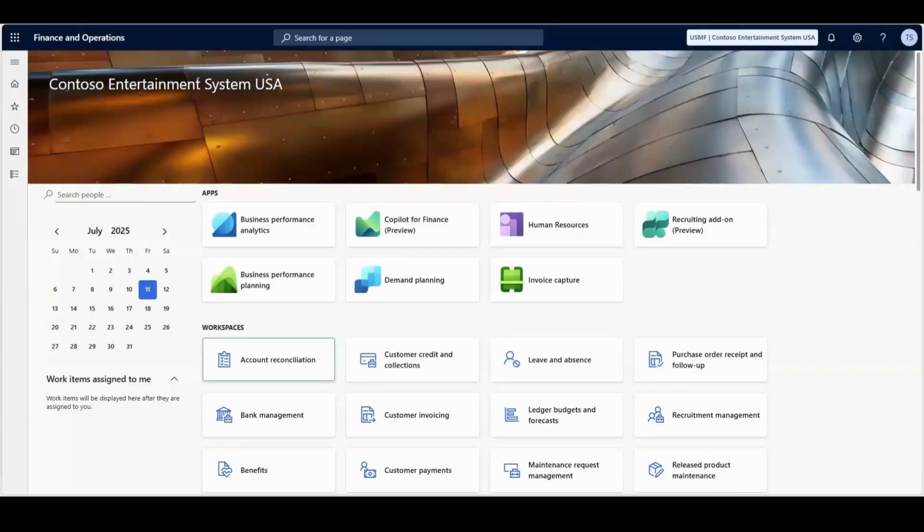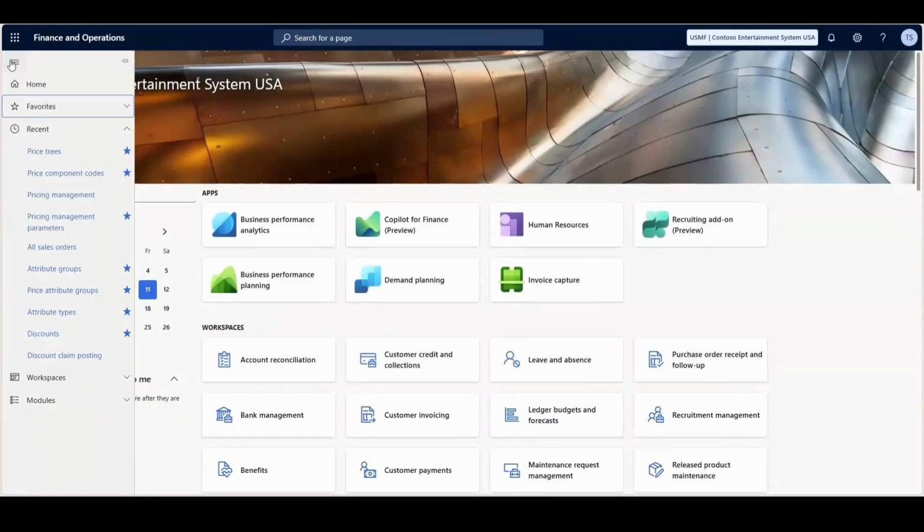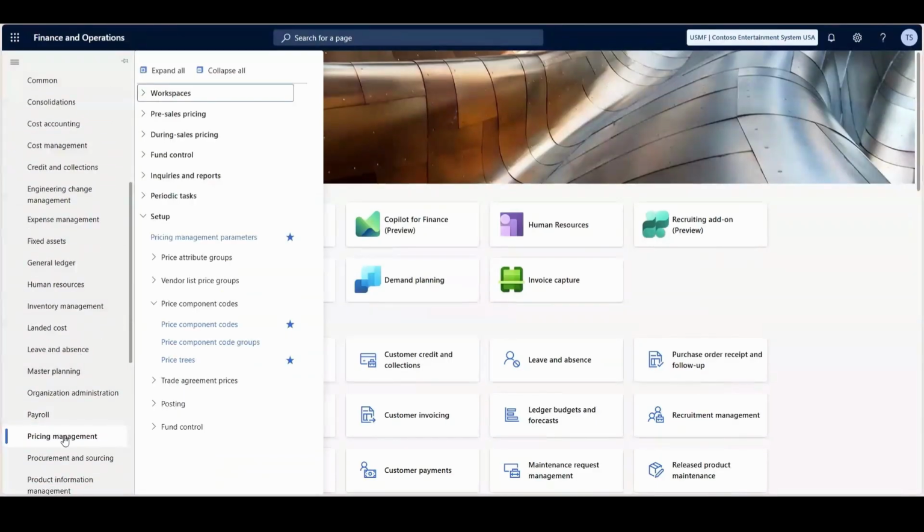Let us now have a look at how this is configured in the system. Here I have the Contoso demo data, and I'm looking at the USMF company. I will head over to the module where you can configure these price trees. It's under pricing management, under setup, and price component codes. Here you will find the page for all of the price component codes and the price trees.